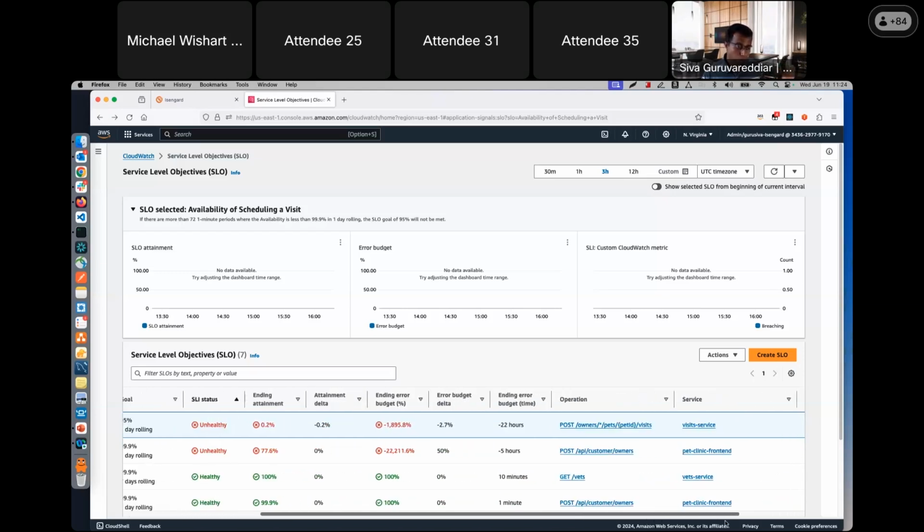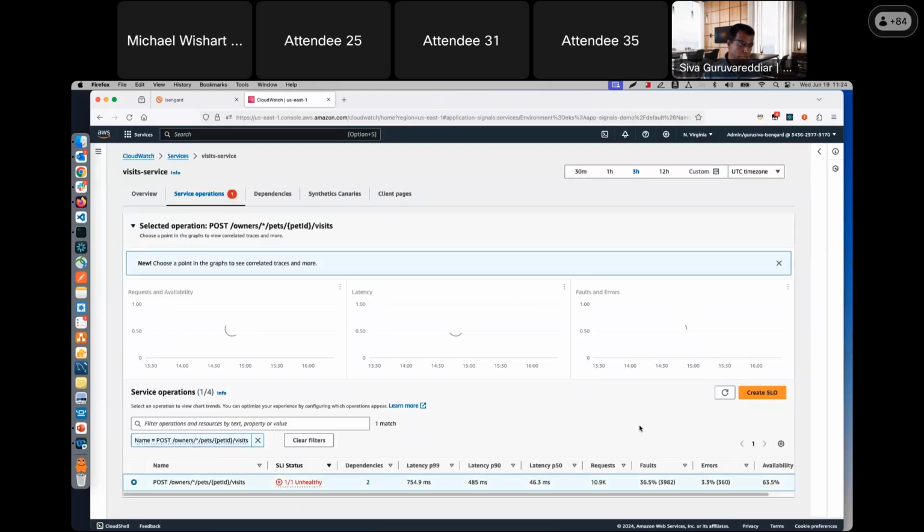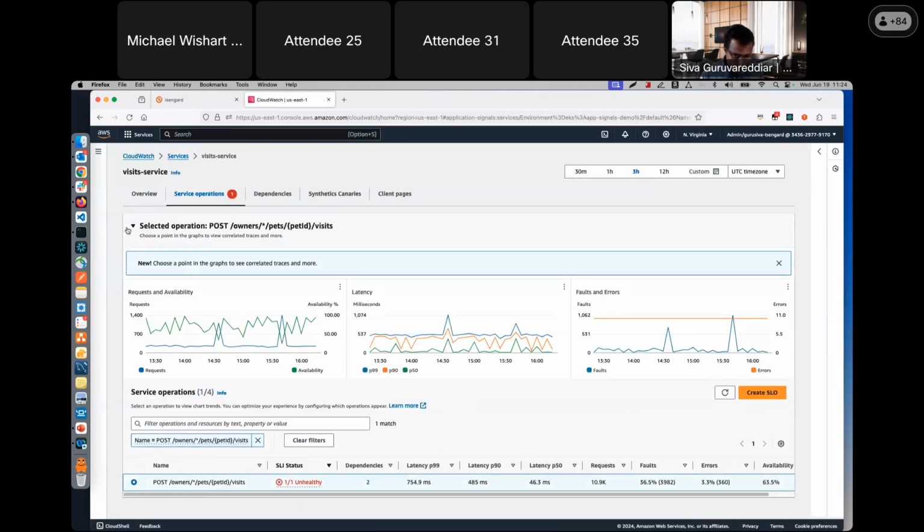Maybe I should not go beyond 3 clicks. So how can I do it? Just click on that particular operation.